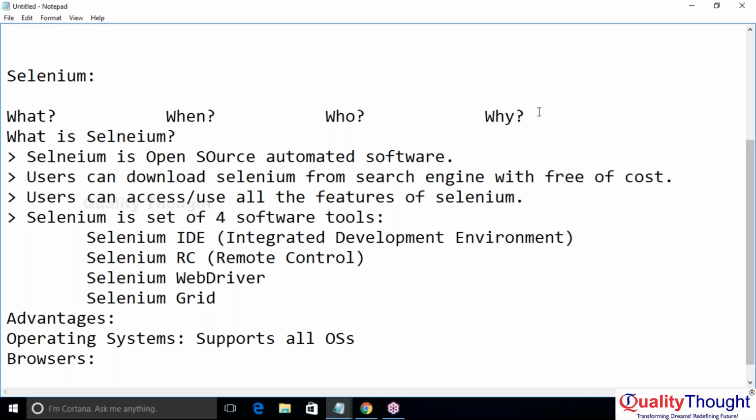Okay, so coming to the browser point of view, Selenium supports all browsers. So what is meant by all browsers? How many browsers do we have? The main browsers that we are using in the market are IE, Chrome, Firefox. Like that, these are the main browsers that we are using in the market.